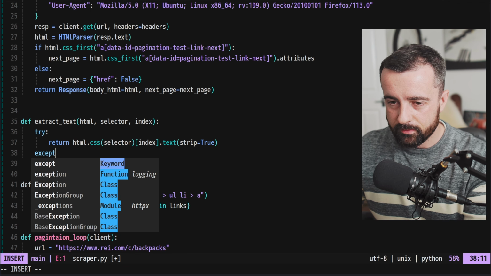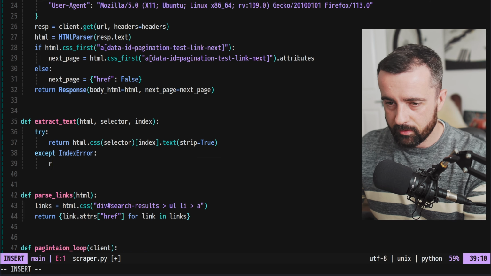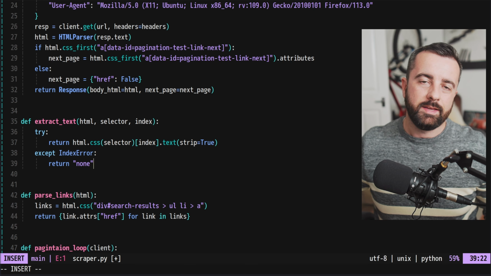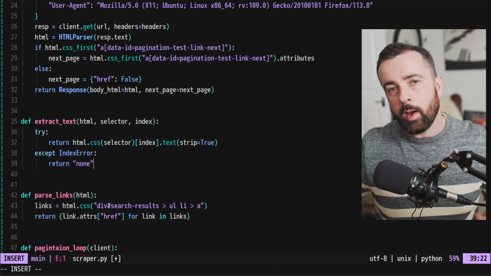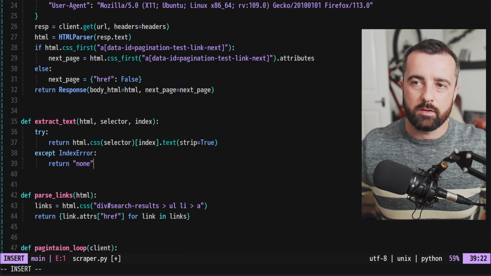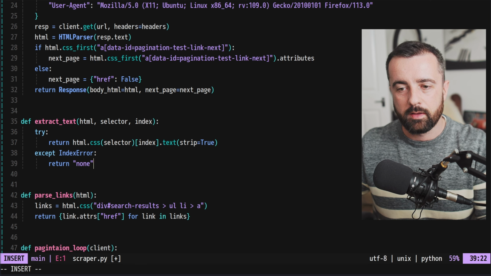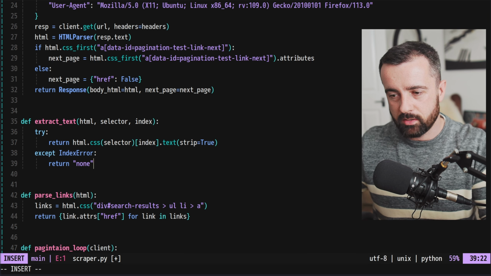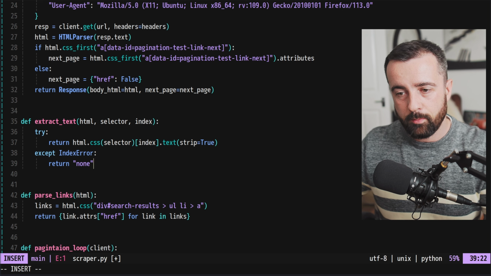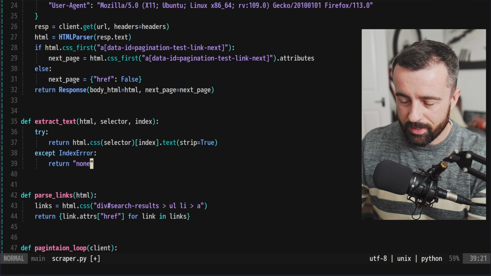Now what we can do is we can say except index error. So we want to say if we hit this index error, we can do something else, and I'm just going to return none in this instance. It's up to you how you handle it here, but I'm returning none just as a string of text so that if that piece of information doesn't exist for that specific product, we'll just get text that says none, which is nice and human readable and human understandable. It may be different for you, whatever information you're trying to get. So now we have this extract text function.